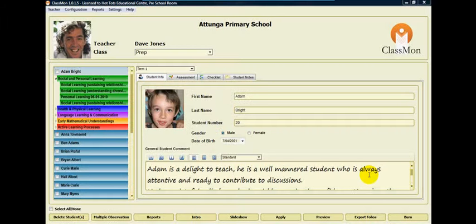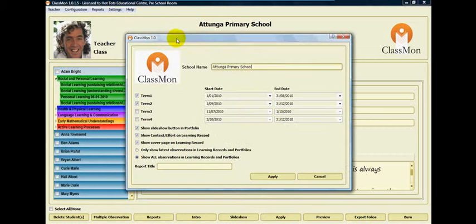You'll find some great enhancements in update 15 of ClassMon. First up, we'll just look under settings at the school settings. When you first add yourself as a user to set yourself up as a teacher, the term dates will now be set up automatically based on the Queensland and Victorian term dates. Now you can come through and change those dates if need be.